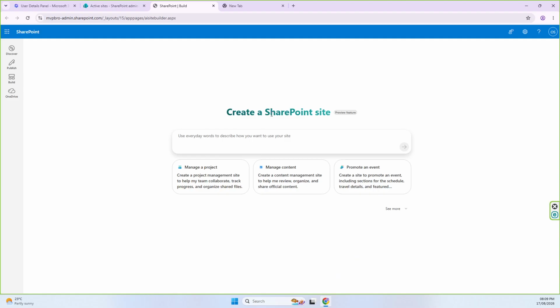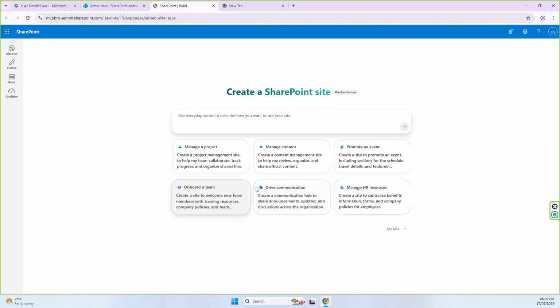So now create a SharePoint site. Now come up here. Now there are different options under here. You can come up here and type in your prompt, how you want it to be created. So you put in your prompt, or you can use from the examples they have here. Okay, so I'll click on this one here. I want to use this first option. It says create a project management site to help my team collaborate, track progress, and organize shared files. So I'll click on that. I'll now click on go.